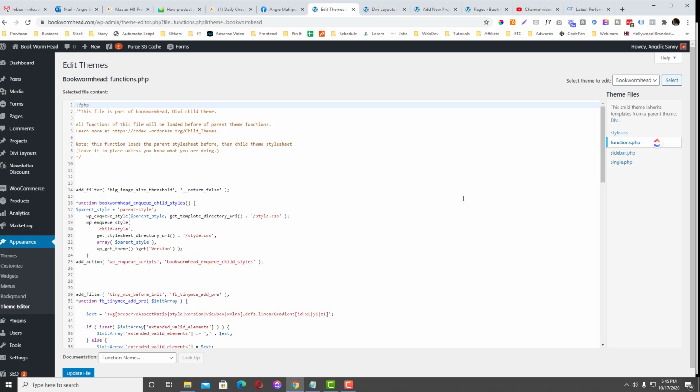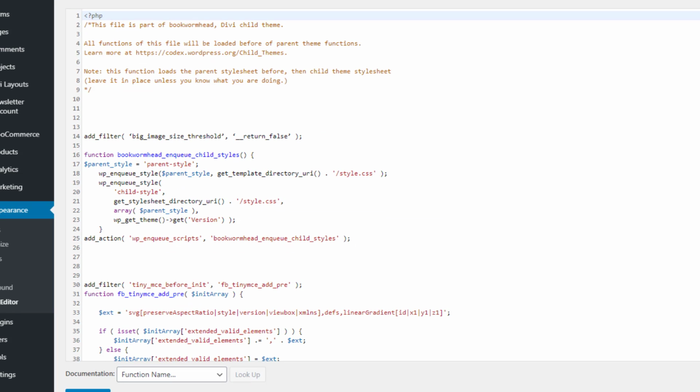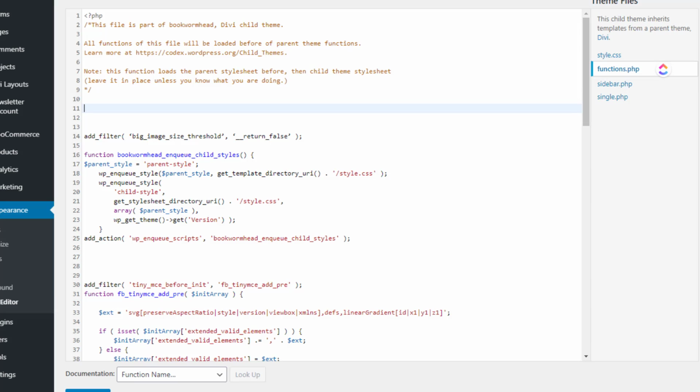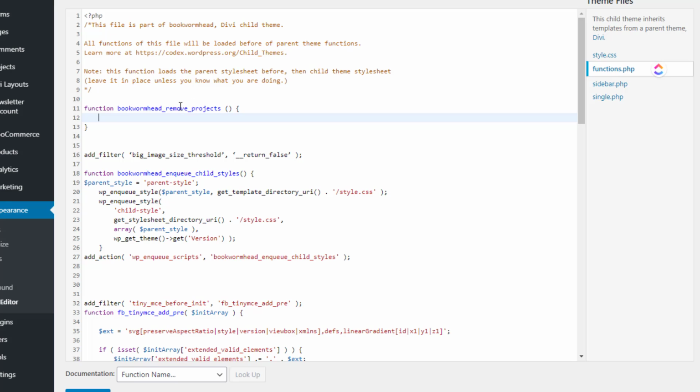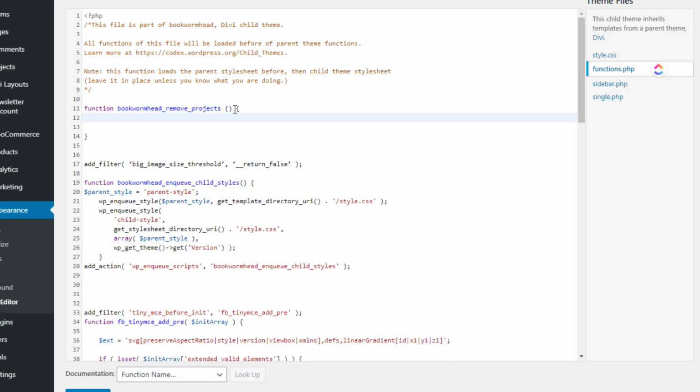Once you have a child theme, go to the functions.php and we'll try to target the name that is tied to the project section. First, I'm going to create a function, and I'll call it BookwormHead remove projects. This can be whatever name you want, it doesn't really matter. Close and open. Now let me add an array in here. Let's call it display disabled project, or disprob, whatever name you want.